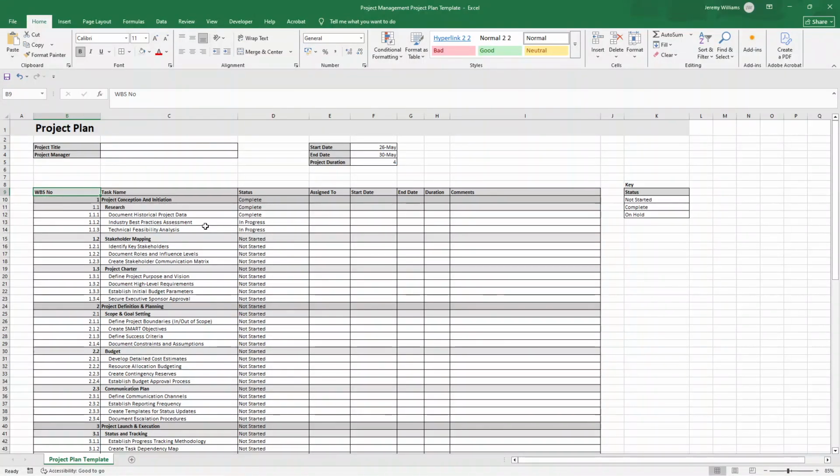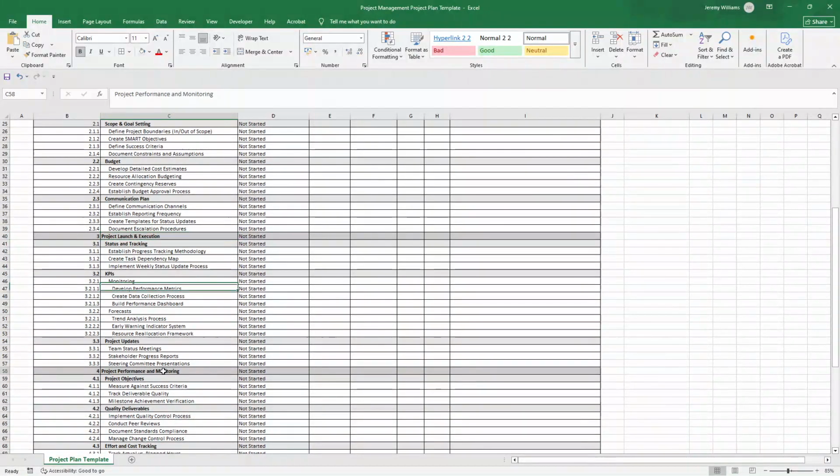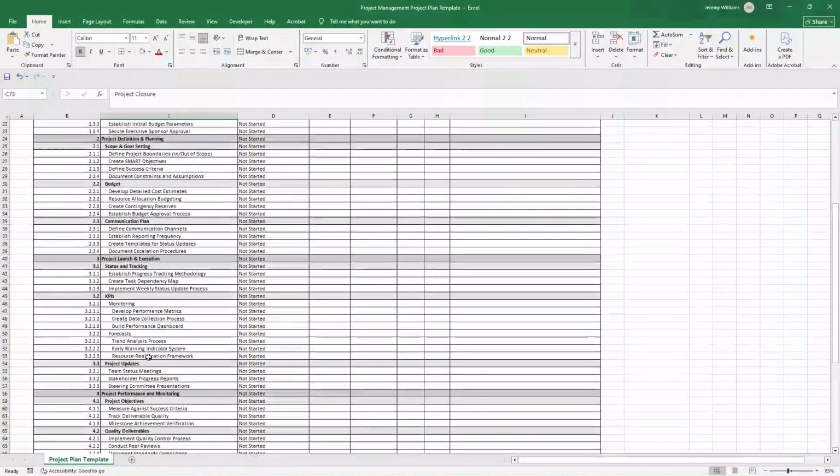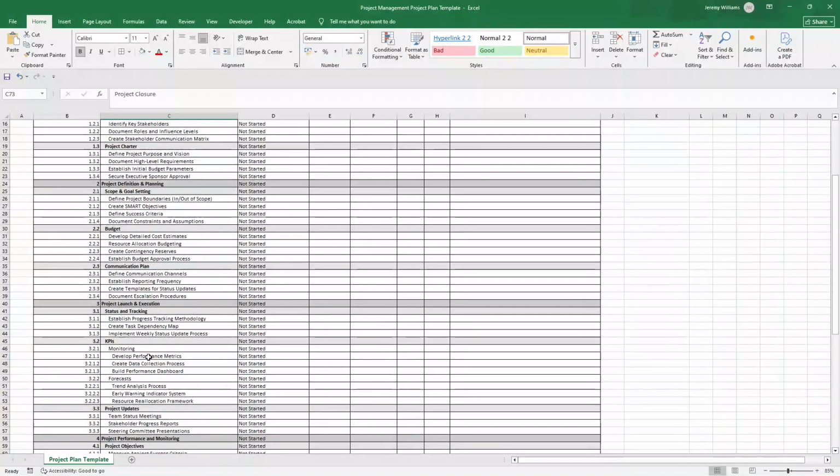So the key here is breaking your project into 5 distinct phases, and I've tried to do this with some border coloring or phase coloring. The distinct phases are project conception and initiation, WBS number 1; state definition and planning, 2; project launch and execution, 3; performance and monitoring, 4; and closure, 5. As long as you have that structure, what you include underneath is ultimately up to you and specific to your project. But that's the core structure that you should use.